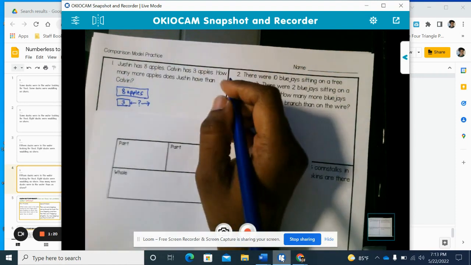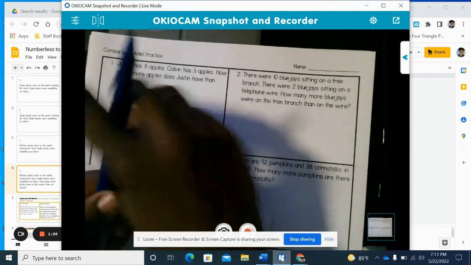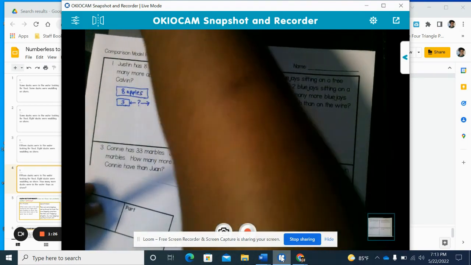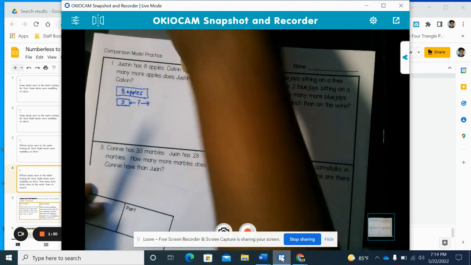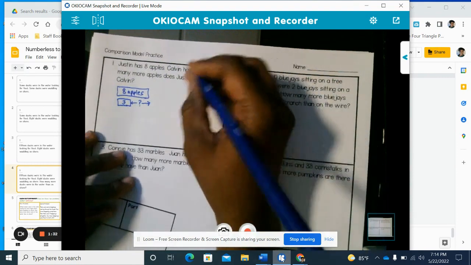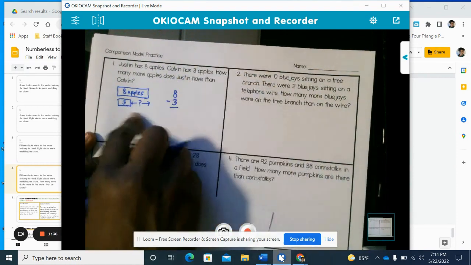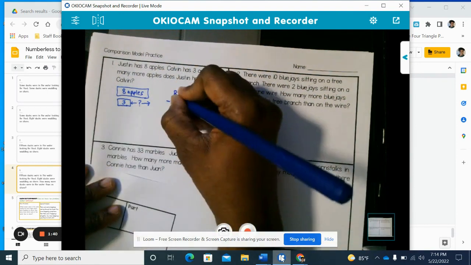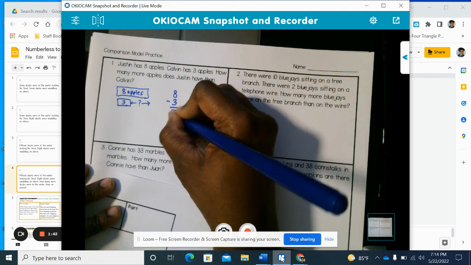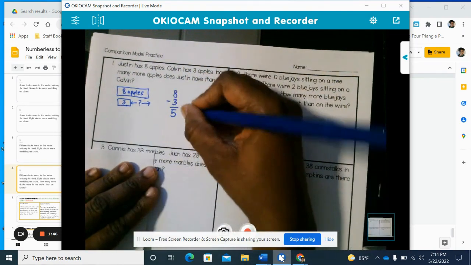How many more? So to solve this, so Justin, I can kind of cover up this one. Justin has 8 apples. Calvin has 3 apples. How many more apples does Justin have than Calvin? So I could do 8 minus 3, and that'll tell me how many more apples Justin has. So 8 minus 3 is 5. And then I can even use a model to help me, another type of model.